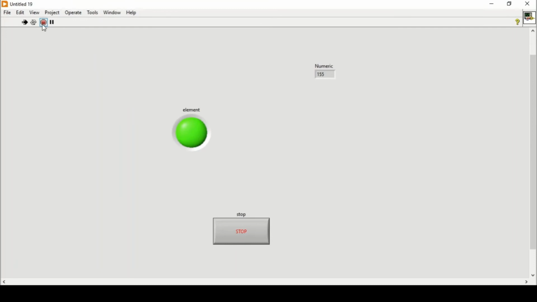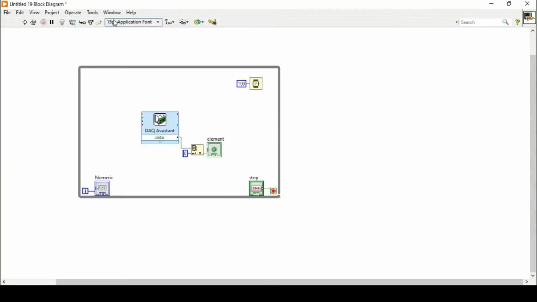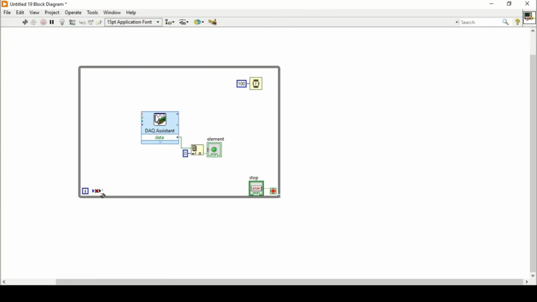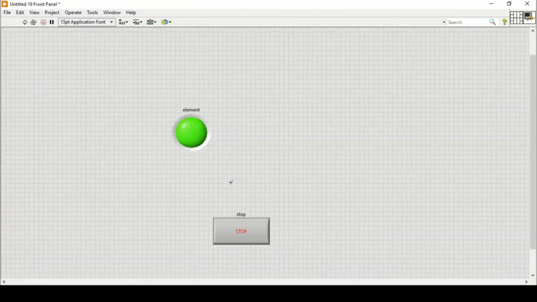So again, we will go on to our block diagram and delete this numeric, since all of this was just to show how the data acquisition works. We need to set the frequency, we need to set the time period of the data acquisition, otherwise it will create some bogus data or use excessive memory of the computer. So now we'll delete this broken wire, and run our program to see how it works.